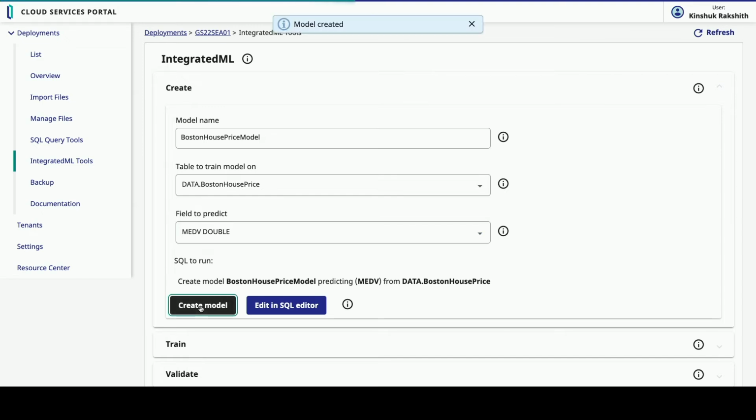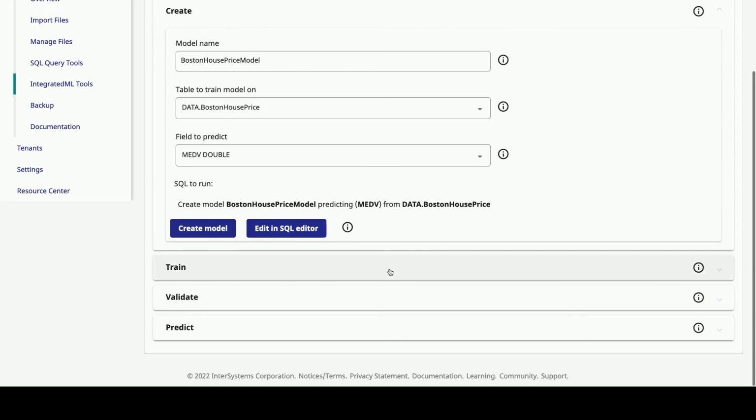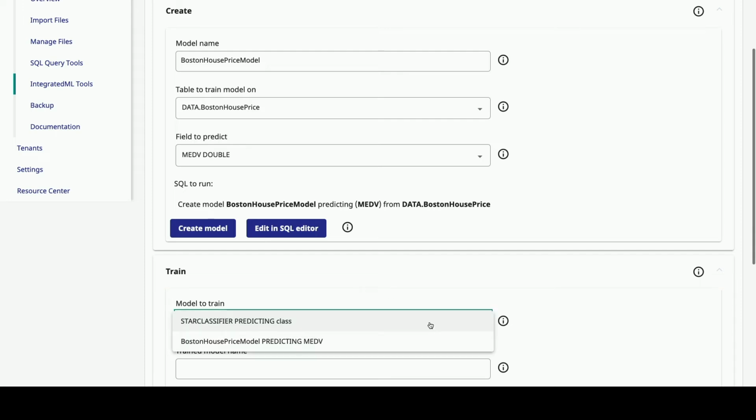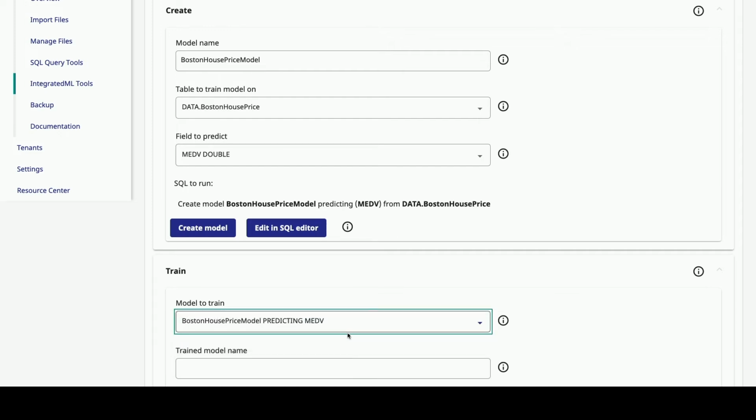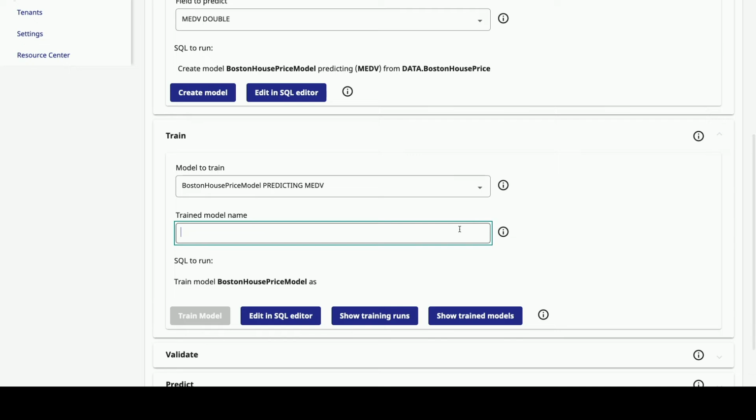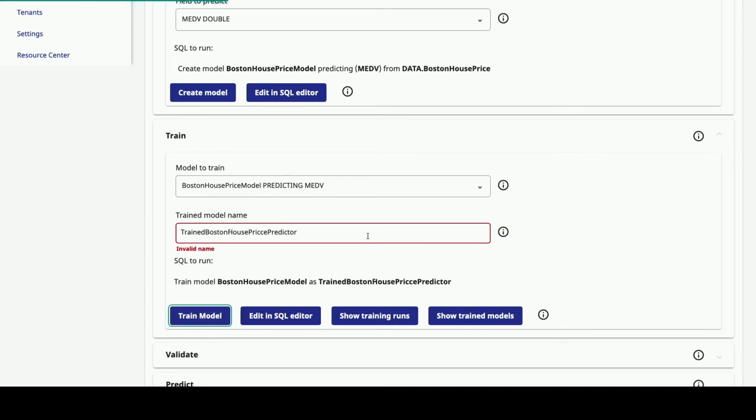This doesn't do anything particularly demanding. It just simply creates a definition saying that this model's been created. And then you can go and train the model. It already knows that I've created a model on the Boston house prices predicting median value. Then I can give it a name, which I can call trained Boston house price predictor. Okay, and then I just say train model.